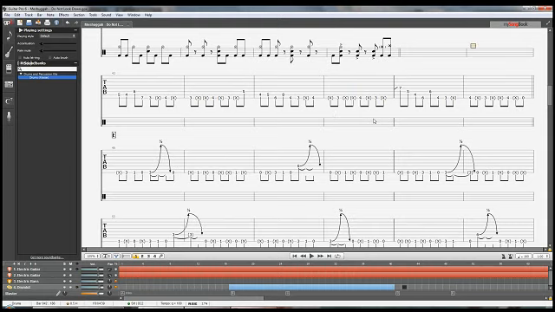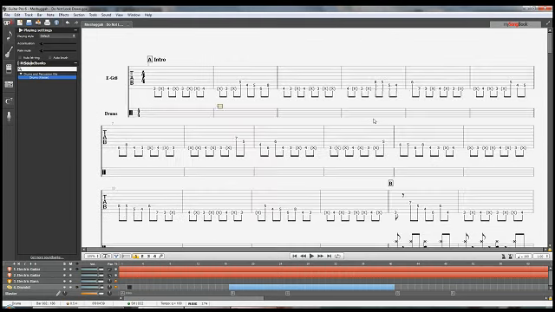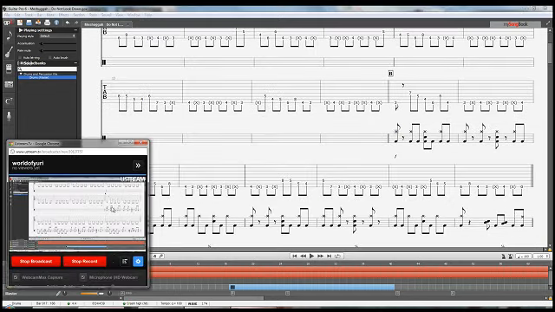Anyway, fun song. Tedious to tab, wonderful to listen to. That's it for now. Maybe I will do another one of these, maybe not. We'll see.